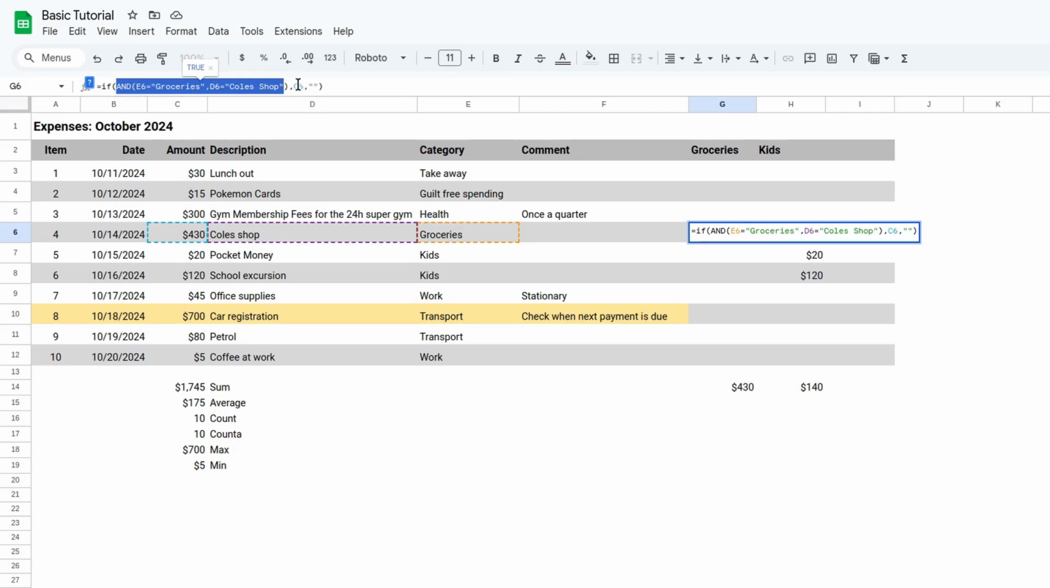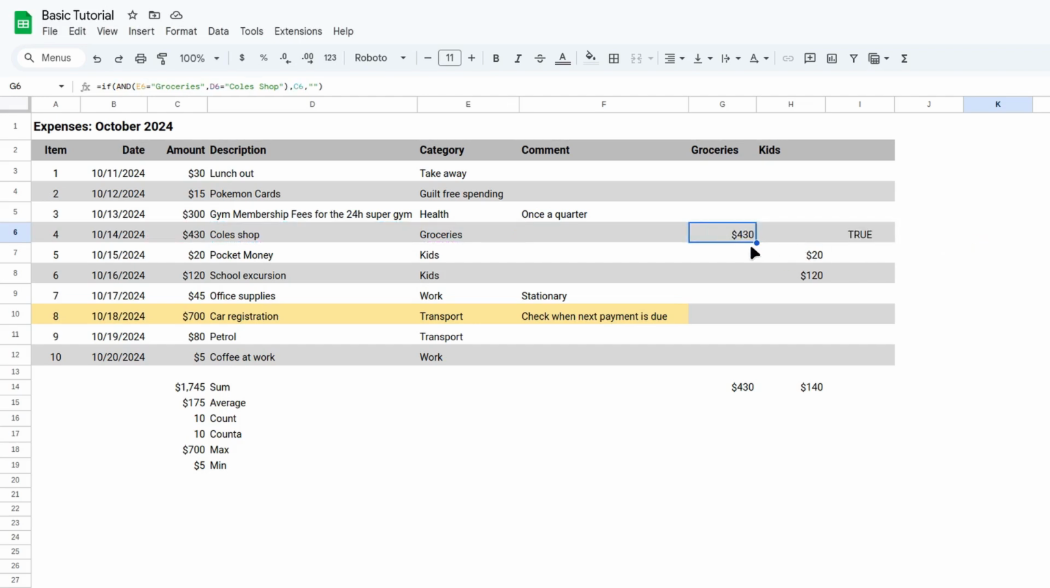If it is true, then we report back the value. If it's not true, then it's a blank. So this should still be working. Okay. Now that AND statement can be useful to get some really precise information. The other logical operator I want to show you is OR. So let's put an OR statement in here.